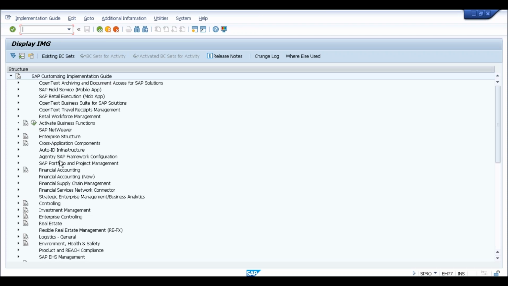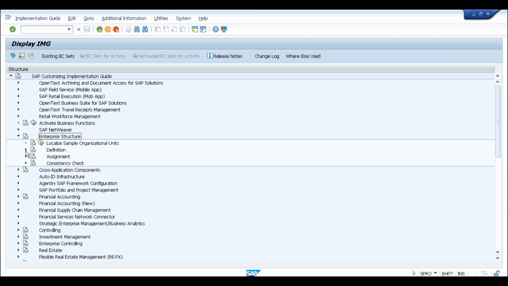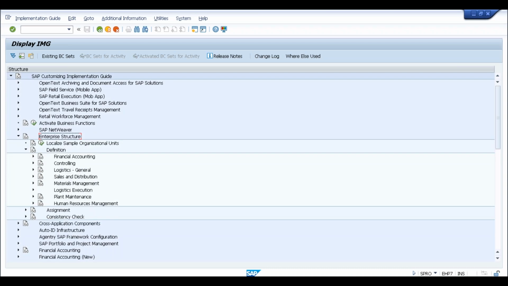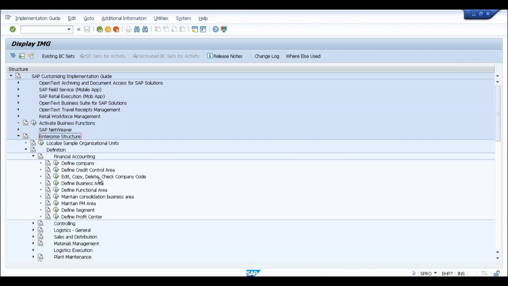Okay. So in SPRO, for creation of credit control area, we were going to enterprise structure, because it is the organizational element, so we need to go into enterprise structure. Definition, it was under financial accounting. So here you were creating the credit control area.